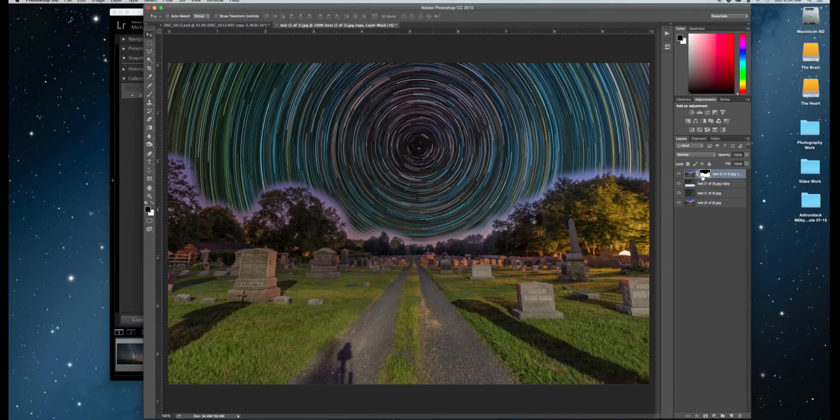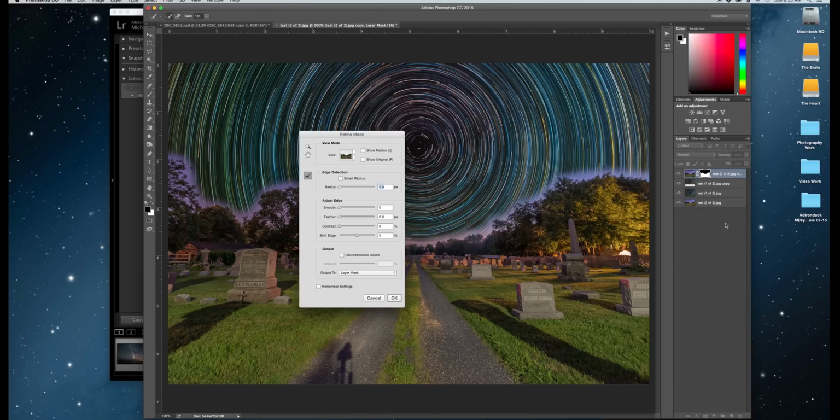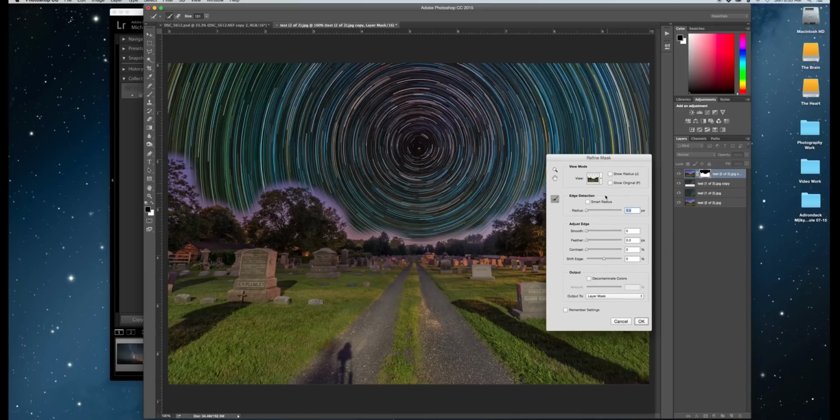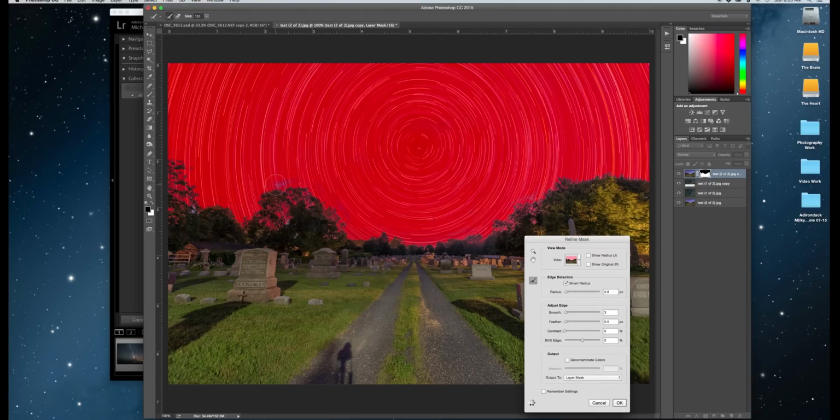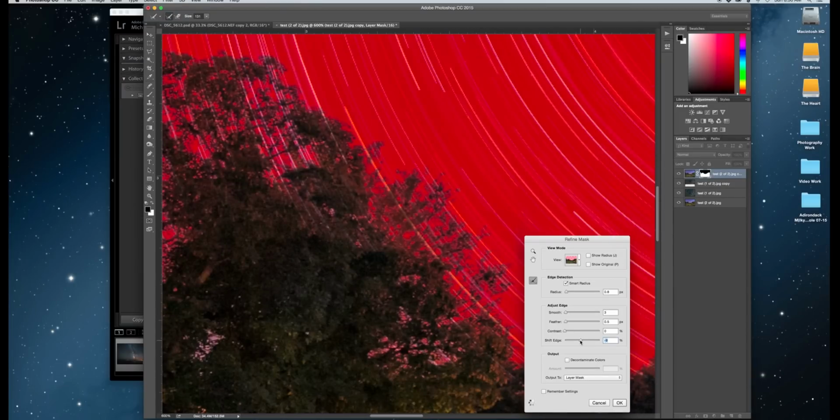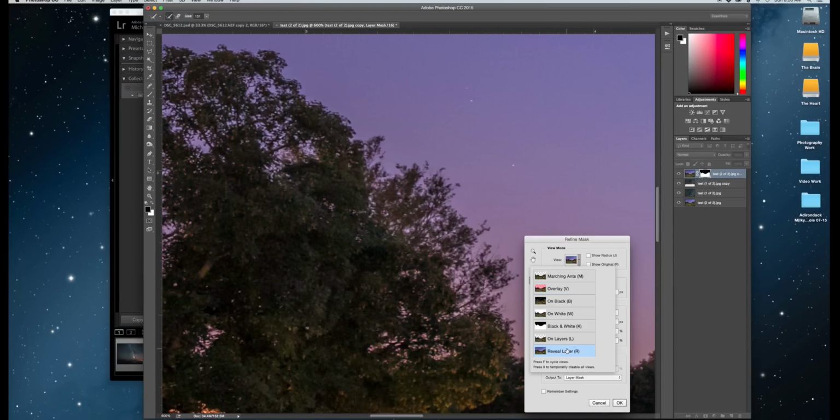Next, right-click on your layer mask and choose Refine Mask. Zoom in for better accuracy and check Smart Radius if you haven't done so already. Play around with the options, but use them sparingly. I like to use the overlay view mode while painting the tree line. Change your view mode to reveal your new sky.